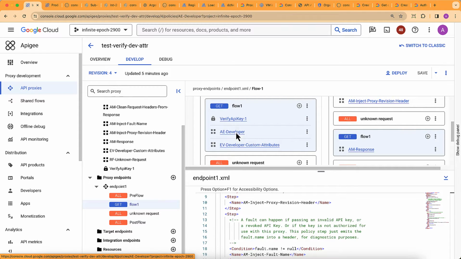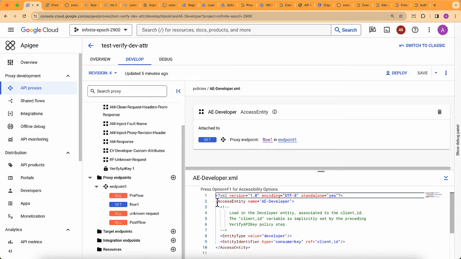The next one is the AccessEntity policy, and this is really simple. It basically looks up the developer based on the client ID, which is set by the verify API key policy. So the API key actually is the client ID, but after verify API key successfully executes, then you always have a context variable called client ID, and we can then use that with the AccessEntity policy to look up the developer. What happens when we do that? Well, we get a new variable called AccessEntity.AE-developer, AccessEntity dot the name of the policy, which contains all of the information about the developer.